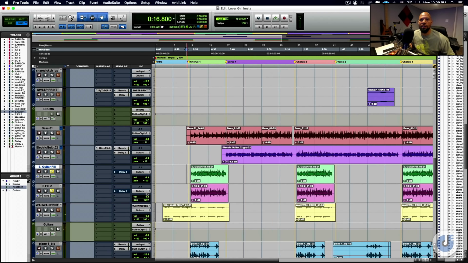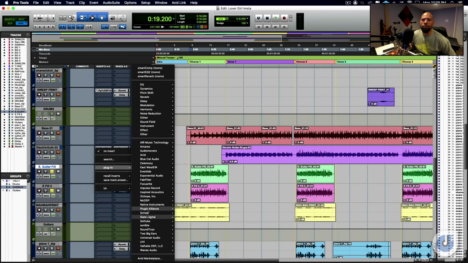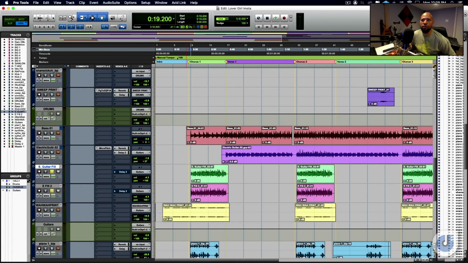So I barely hear these guitars, okay, which is a problem for me. I'm going to add the Smart EQ here, okay? I'm going to use the Smart EQ 3, which is really what I want to utilize for this. Let's use the mono version of this.